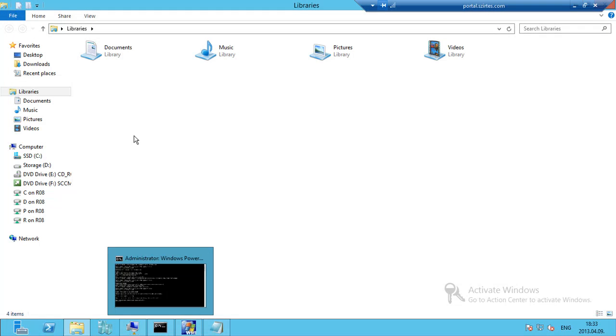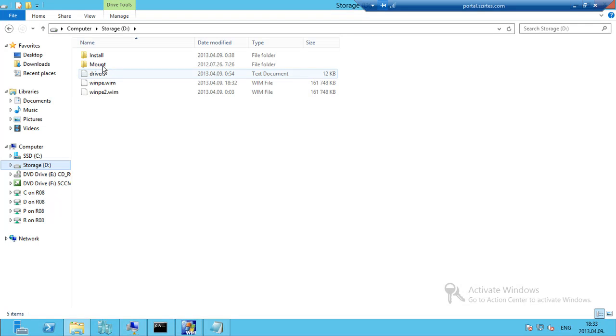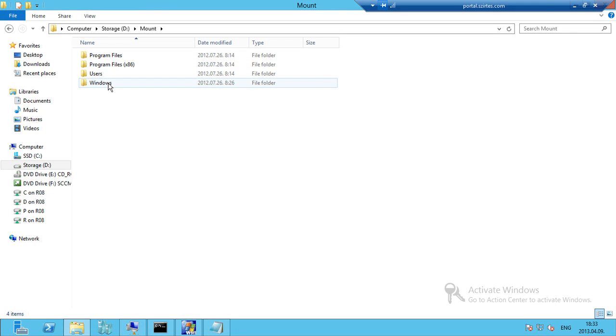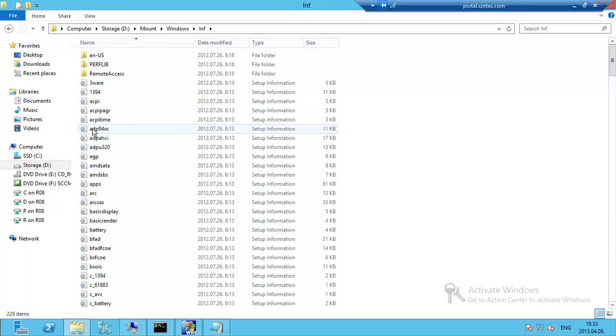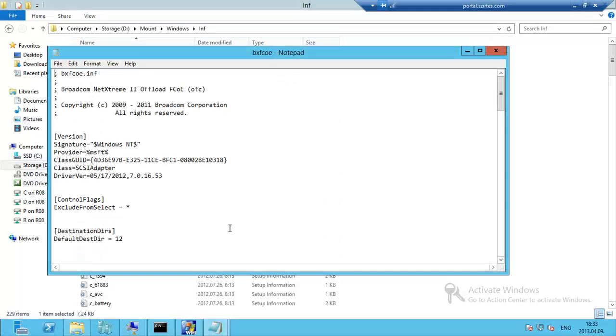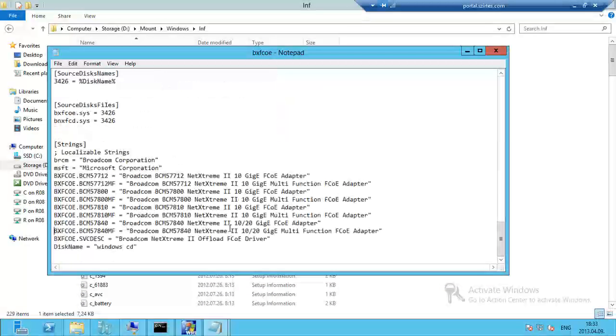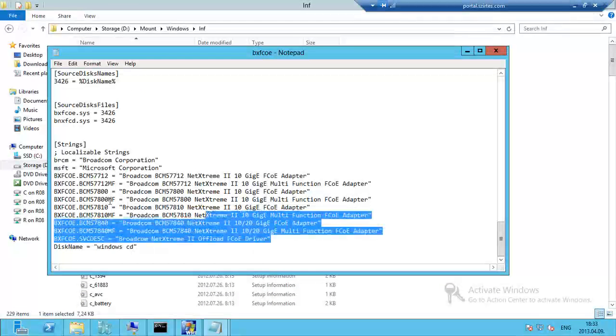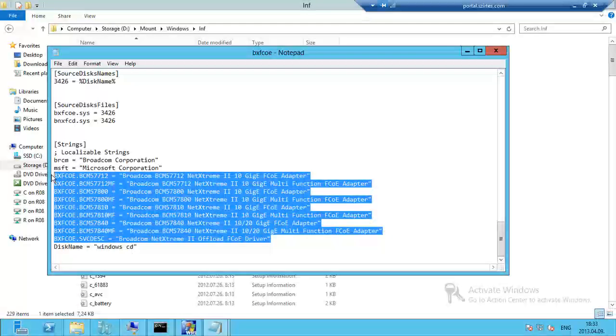For example, if I go to the folder containing the mounted image, and I go to the Windows folder, inf, I will be able to see the list of the INF files, which contain the information about the default installed drivers in WinPE. For example, if I select the Broadcom devices and go to the end of the inf file, I will see what kind of Broadcom network cards are supported by the WinPE environment.